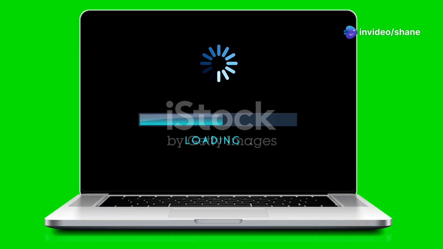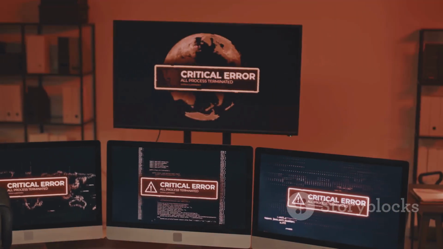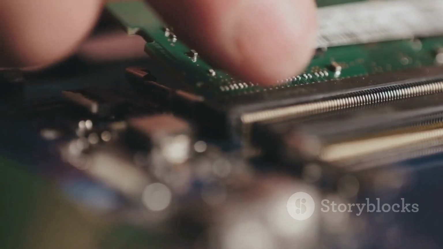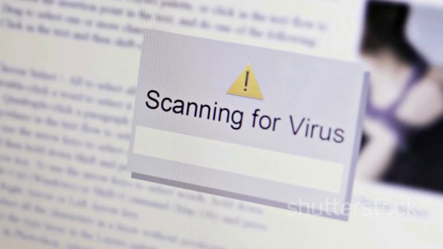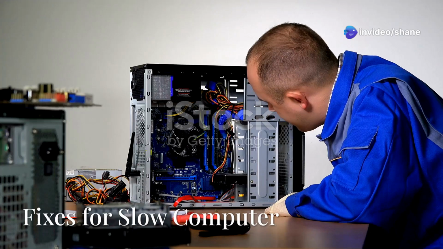1. Slow computer. A sluggish computer is one of the most common issues users face. Causes: too many startup programs, insufficient RAM, fragmented hard drive for older HDDs, malware infections.